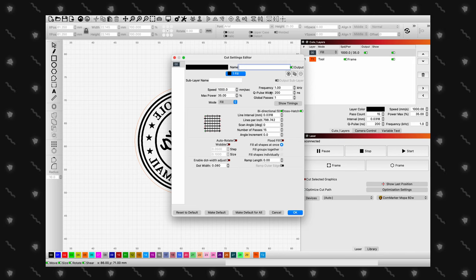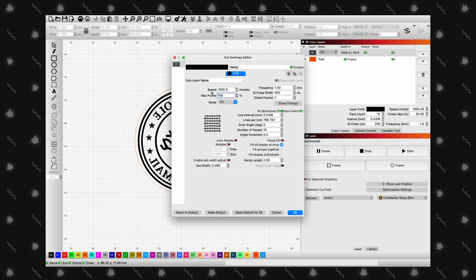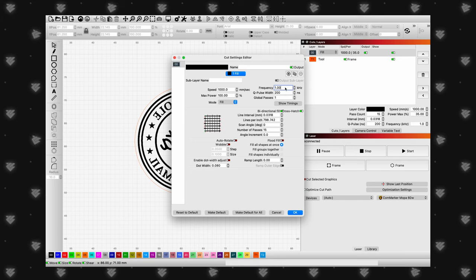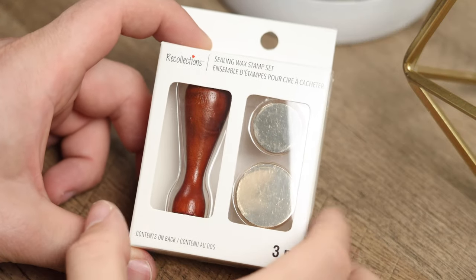We are using the 110mm lens on our ComMarker 60W laser today, so these settings may differ depending on what laser you have. Speed we have set to 1000, power to 100%, frequency to 30. Q pulse, we will leave at 200. Lines per inch we set to 800. Crosshatch is enabled and we will do 50 passes for a deeper engraving. Now let's head over to the workshop and get our material ready.